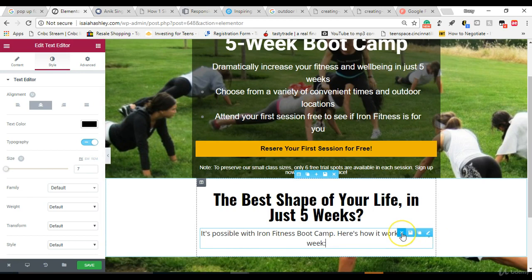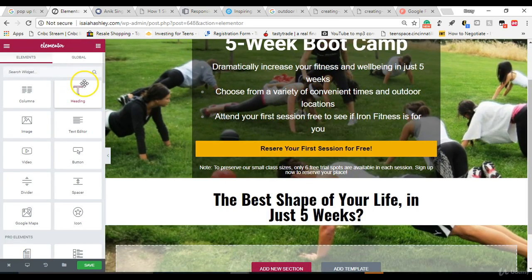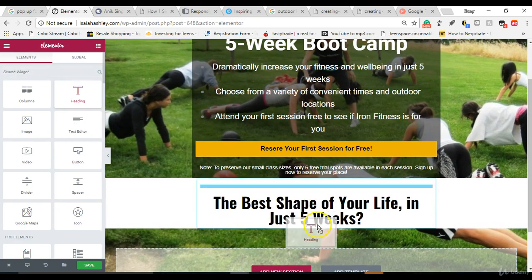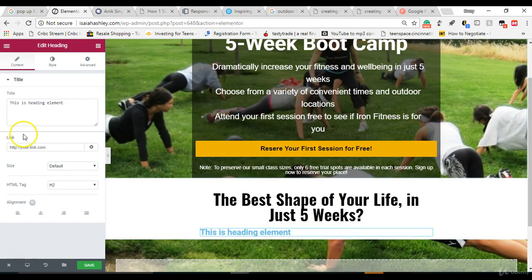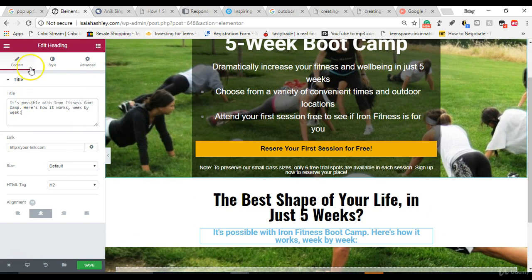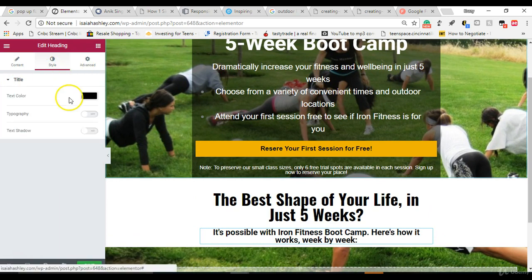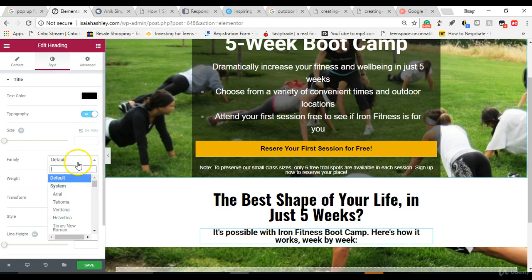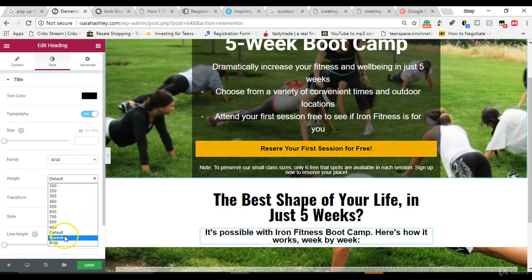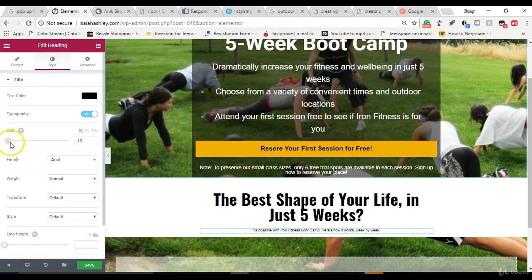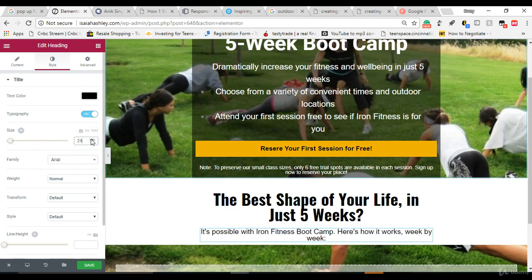Alright, let's actually change. We'll click that out. We'll just use a heading again. Don't know what the problem was there. Below there. Center it. Still paste. Black. Arial. Normal. Then adjust from here. That should be the perfect one right there.